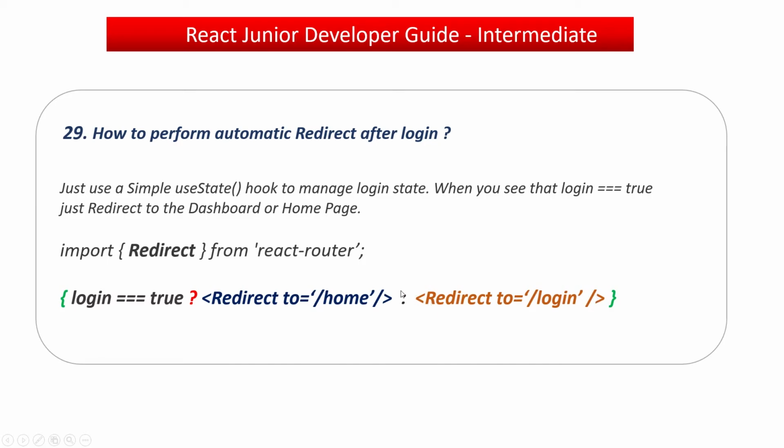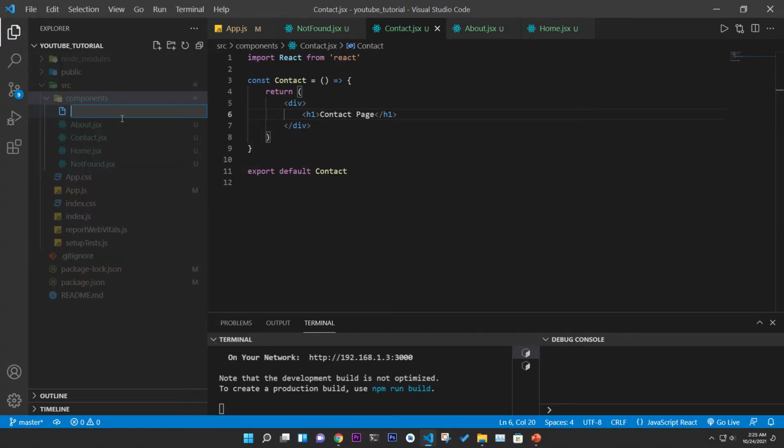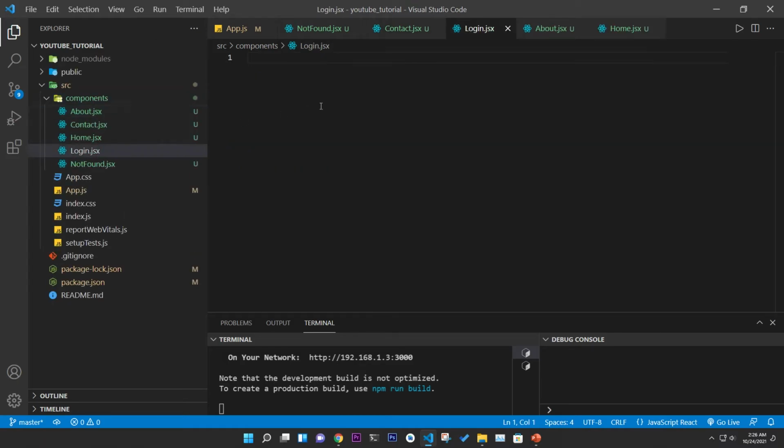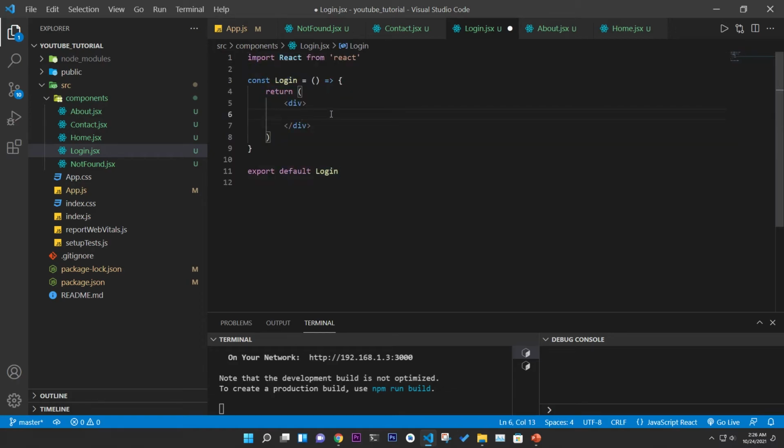Let's try to implement using the redirect of React Router. More page, which is the component which is login, login.jsx. Okay, so RAFCE to create a functional component, and here I'm going to write it LoginPage. So this is our login page.